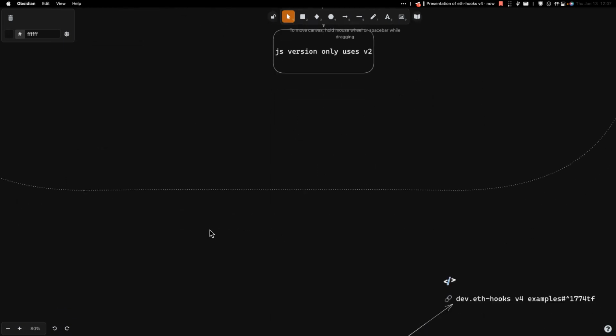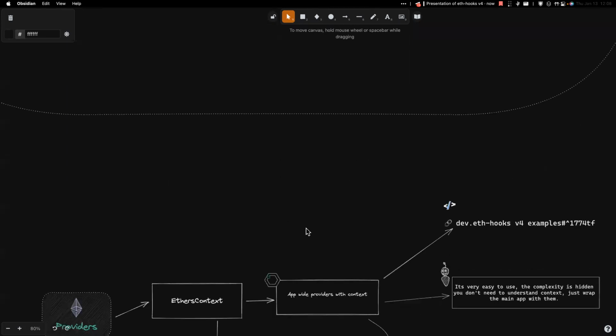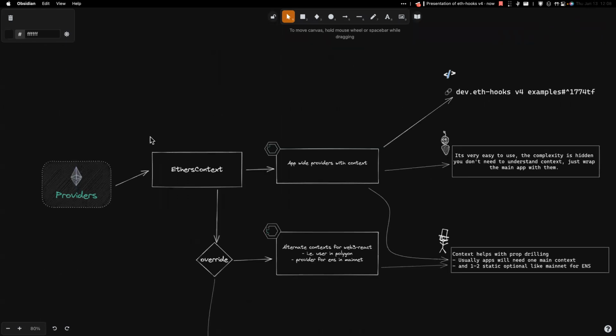So there's that. So as an overview, ETH-Hooks v4, there is an ETH components v3 that's updated to match v4. And the TypeScript repo has been completely updated to work with ETH-Hooks v4 and ETH components v3. So I'm going to go into some of these things.